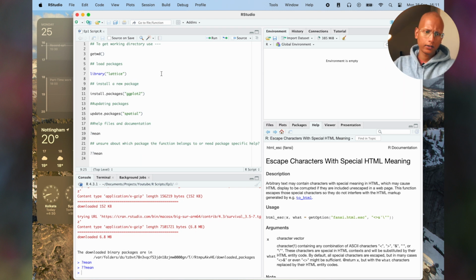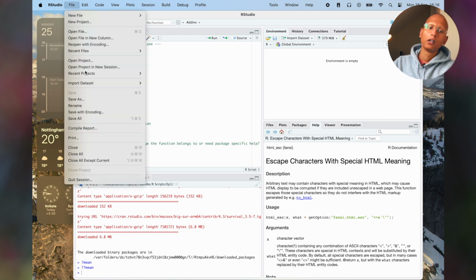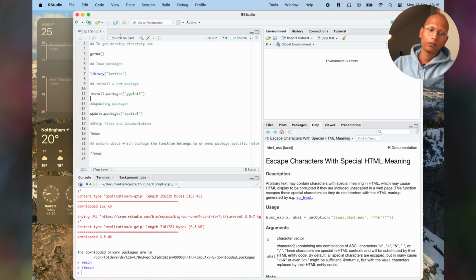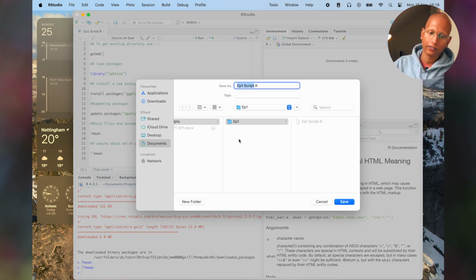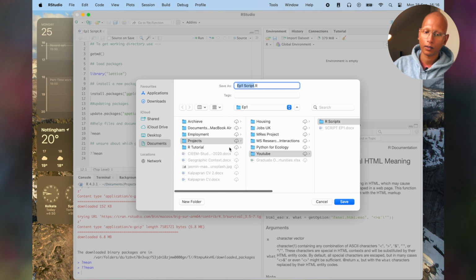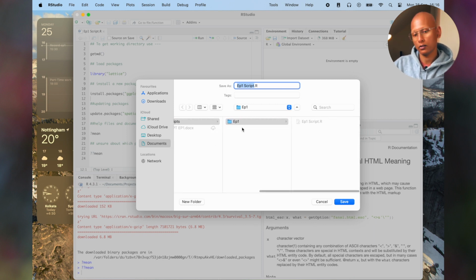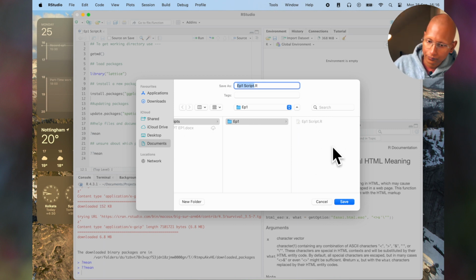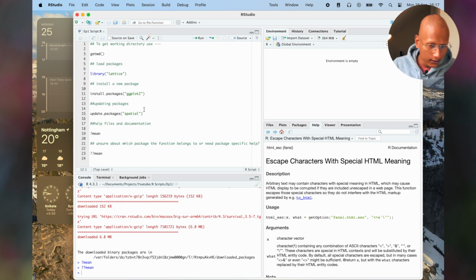So what you can do is go to File and then Save As, and then save the script, or press Command and S, and it just saves the script. If you save it for the first time using Command S, it will show you where you want to store it. So it's basically Save As, and then it will show this panel where you can store it. You can see that I'm storing it here in this folder called EP1.